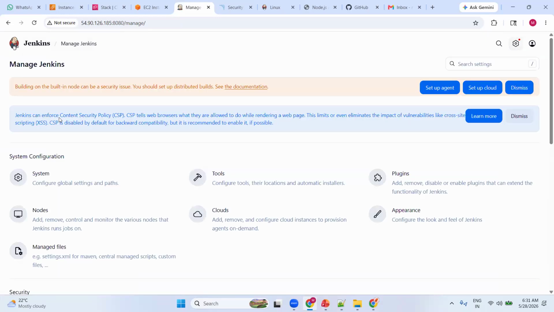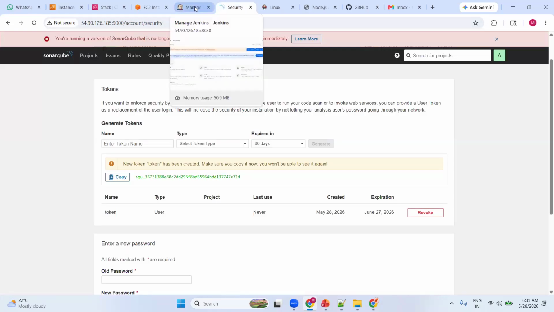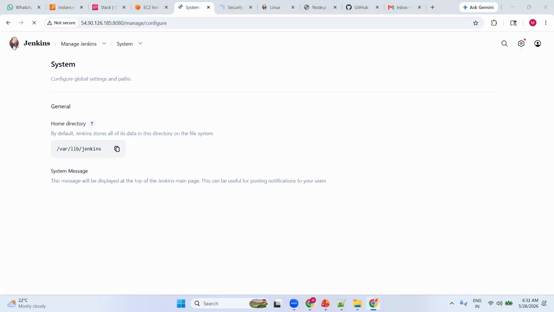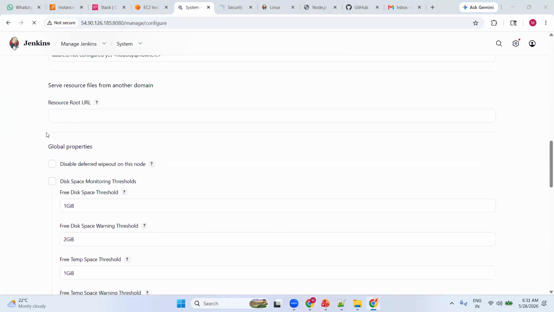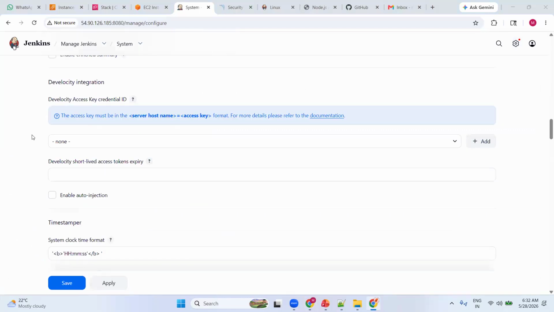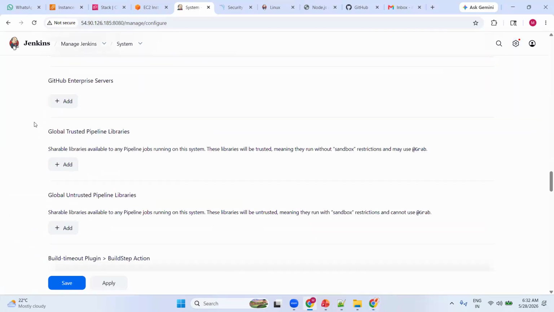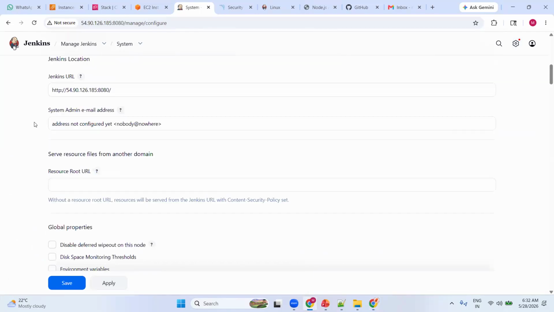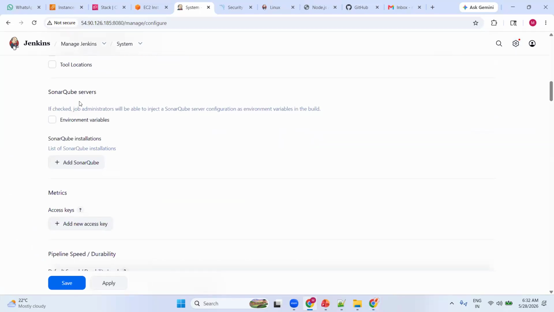Only two things you need to change. Later, we need to add the secret for your SonarQube, right? So let's go to the Jenkins system. Come down, there is a section called Sonar, right? Just come down, or you can go to top. Are you able to see it? There is a SonarQube server. Just select it here.